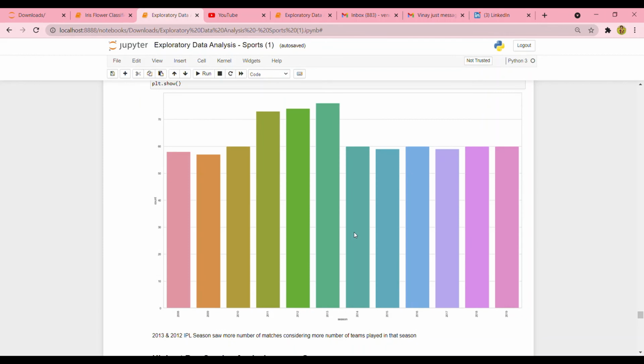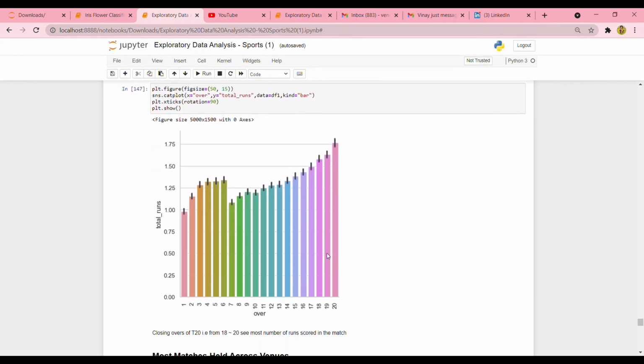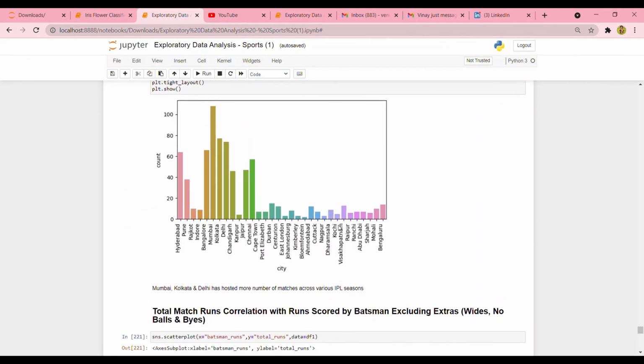This graph shows number of matches held across the seasons. From 2011 to 2013 has seen more number of matches. This graph indicates that most number of runs scored in an over of an innings from 18th over to 20th over sees most runs scored. Next is the most matches held in a venue. Mumbai, Kolkata and Delhi have hosted more number of matches.